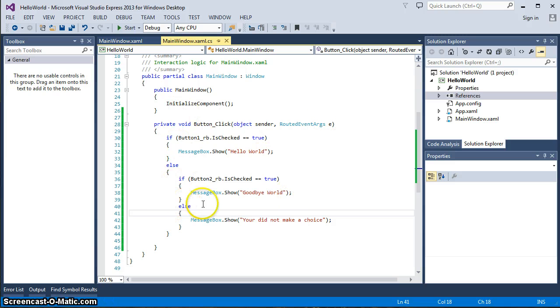We have our code, and that would be the end of this tutorial number 4 of the Visual Studio 2013 and C# programming. See you later. Actually, tutorial 3.